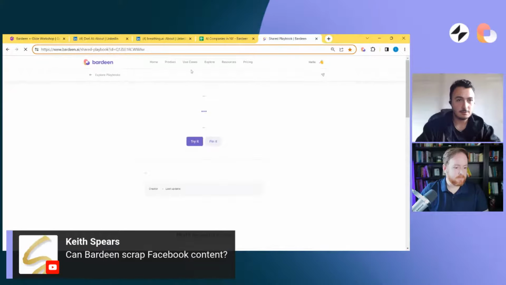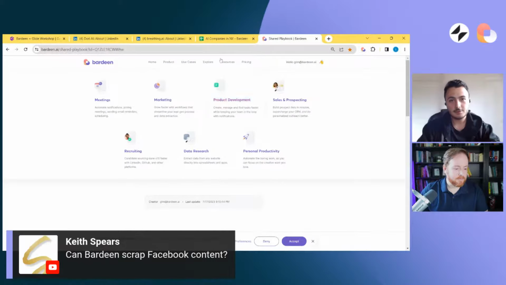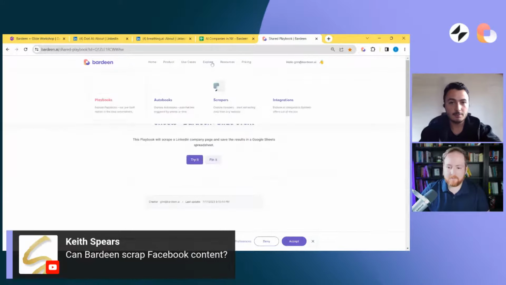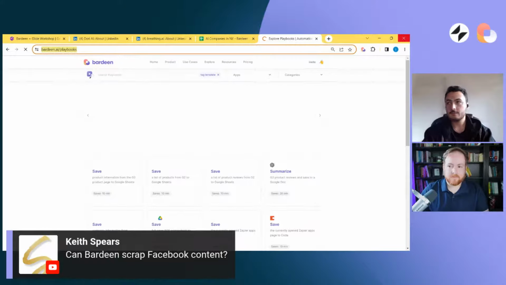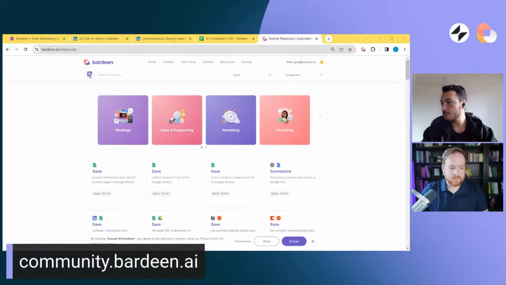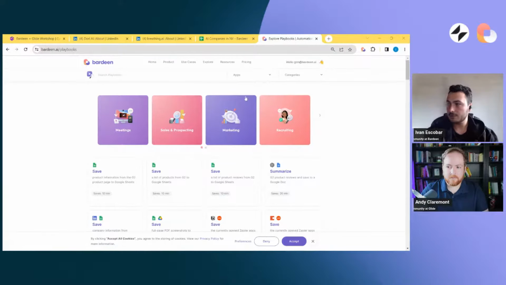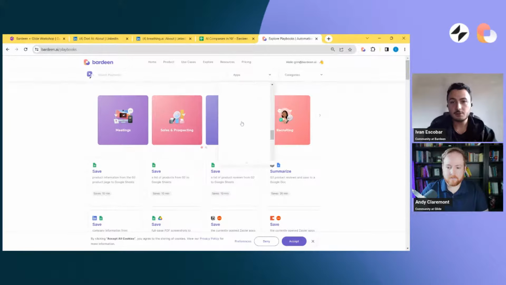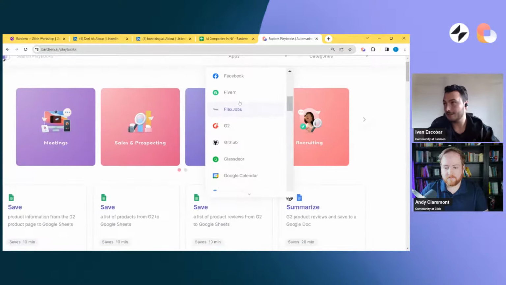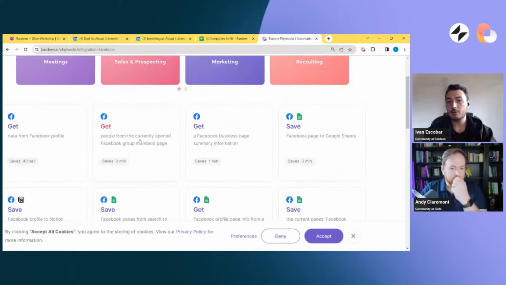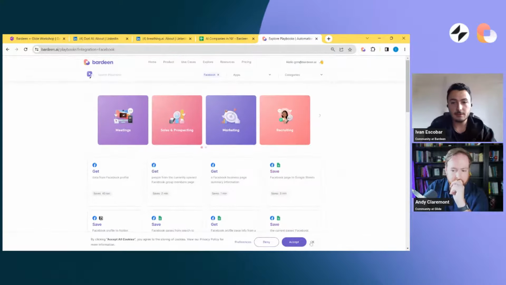So you go to Bardeen and you go to the Explore tab, and you go into the playbooks. Let me just share this link, and you can see a list of pre-built playbooks for the apps that you need. So you can browse here for Facebook. These are all different apps that you can get data from or that you can automate. So there's many possibilities.